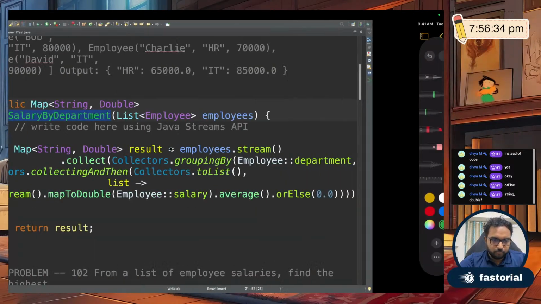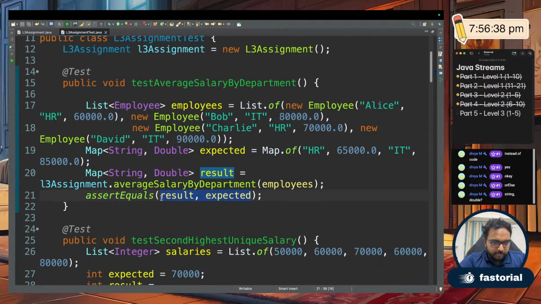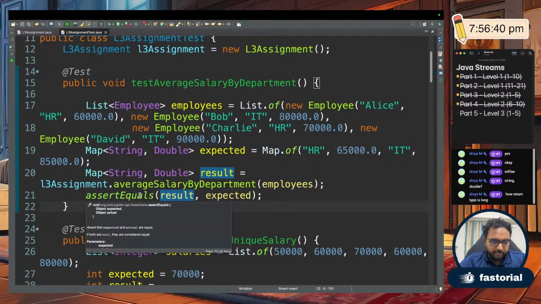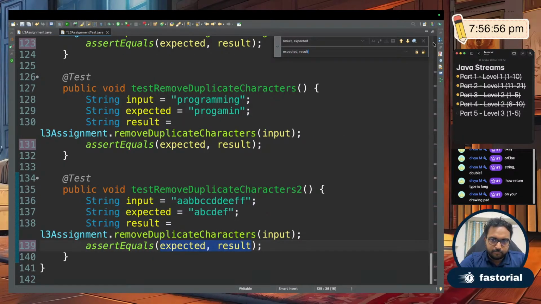Okay, while you think about it, let me just quickly change this. Assert equal, I mean any assert function, should have expected as the first argument and actual as the second argument, but these test cases are written in the opposite way. So I'll just change it. I'll put expected first and result next. Okay, replace all.